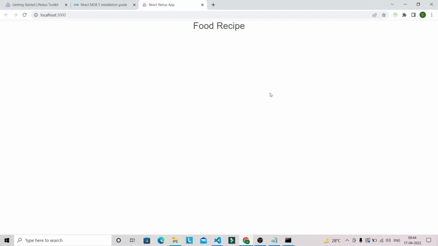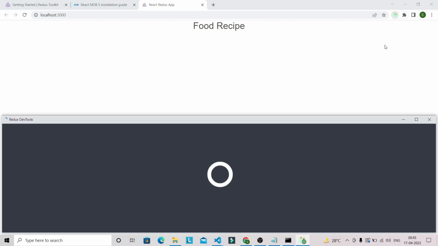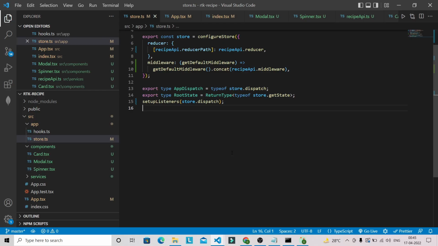So here also we don't have any issue. So let's verify whether RTK Query is successfully configured or not. I'm going to open Redux DevTools, and you can see that we are getting something in our Redux DevTools. That means we have successfully configured RTK Query in this React application. Now we can start working on our food recipe application.